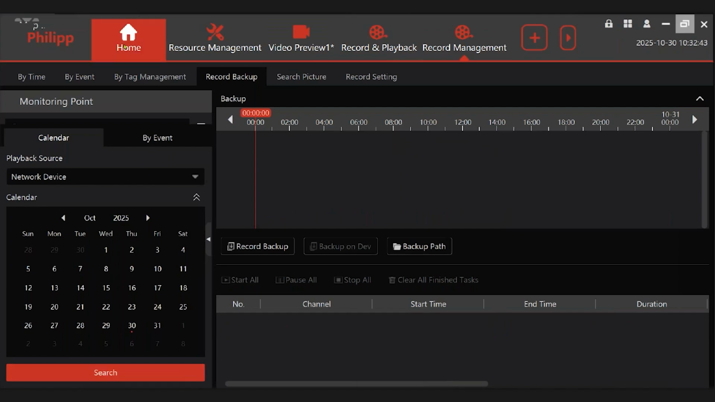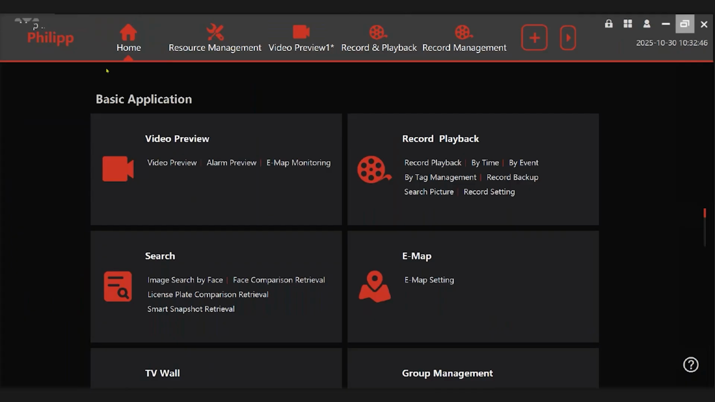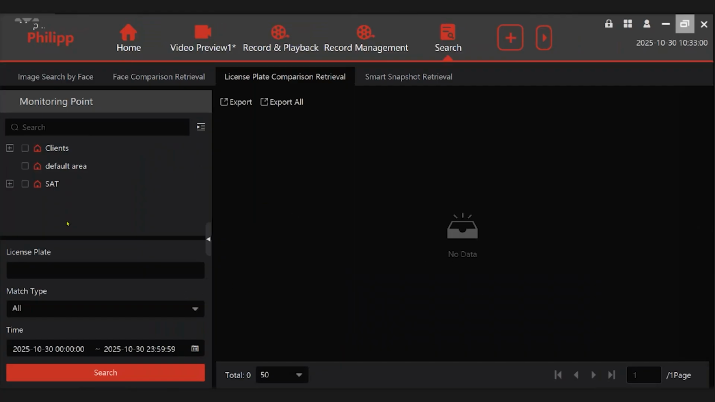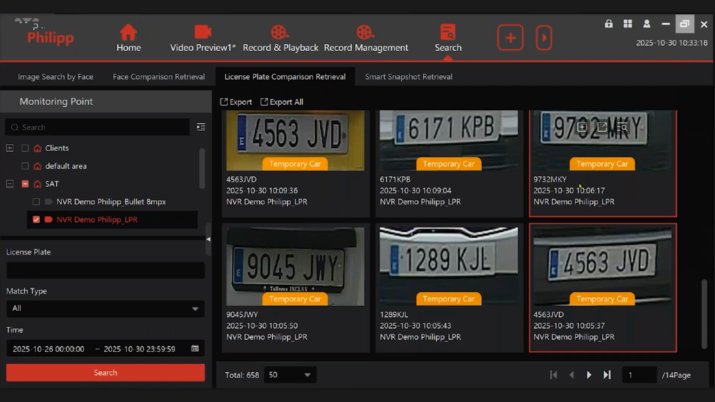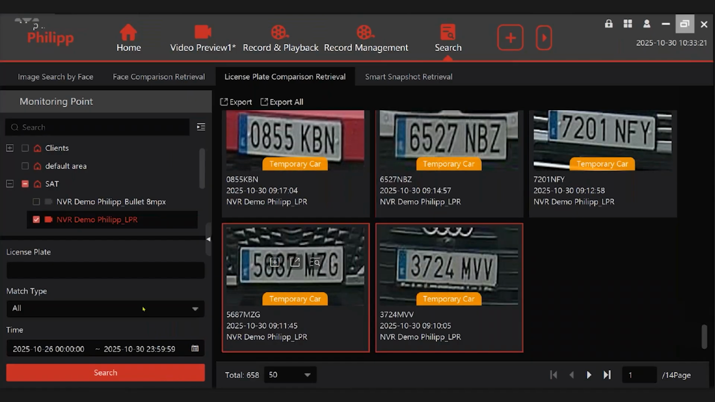Then it's also a pretty powerful tool if you want to search for proper events. If you, for example, have set up an LPR camera and you want to look for license plates, here in the search options we have a license plate comparison. As before, we first have to choose the monitoring point, which in this case is going to be my LPR camera. We can choose the time. We can choose, for example, the whole week and just search for it, and you see it's quite fast and it's showing directly all the license plates.